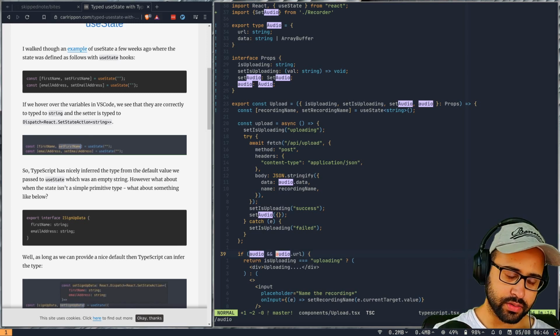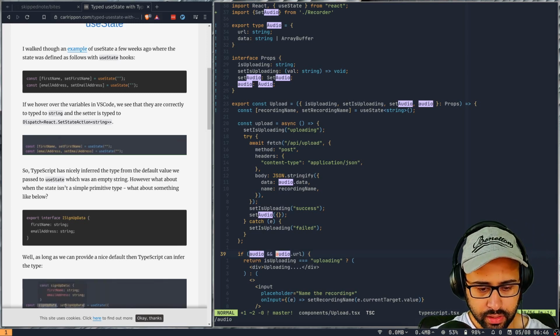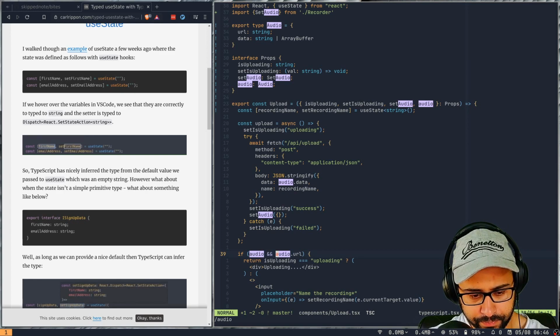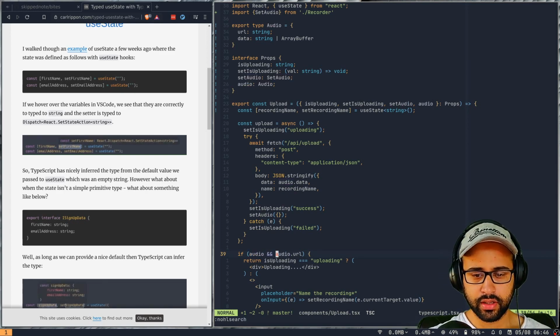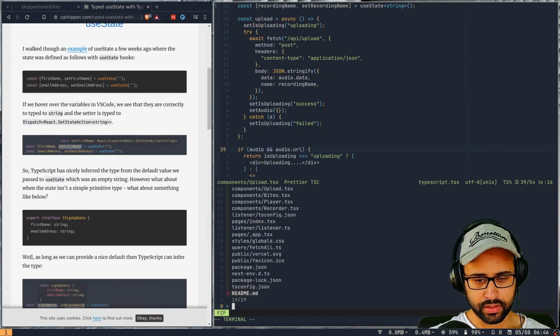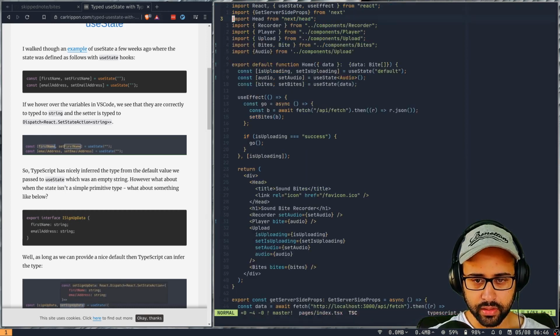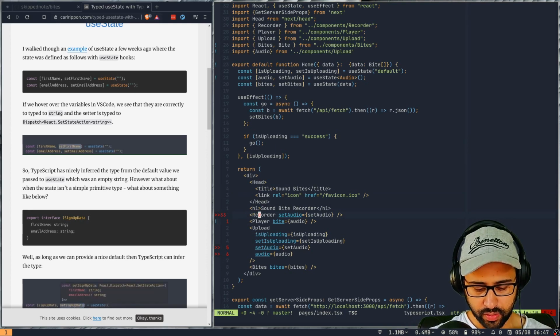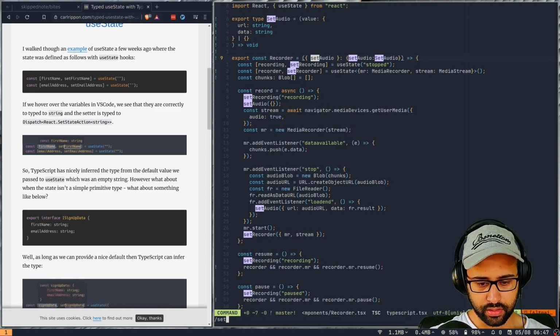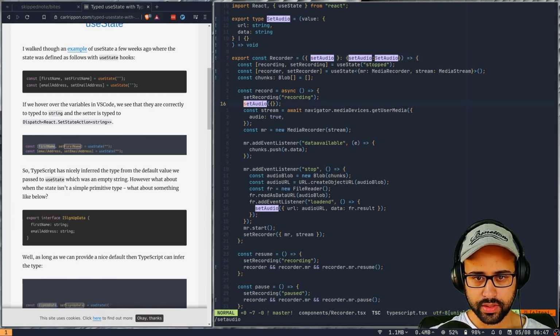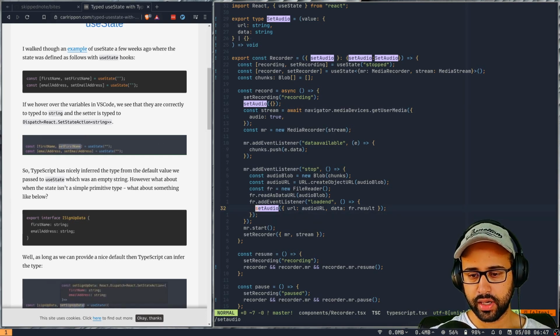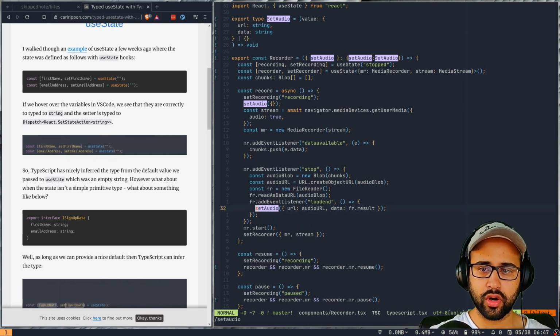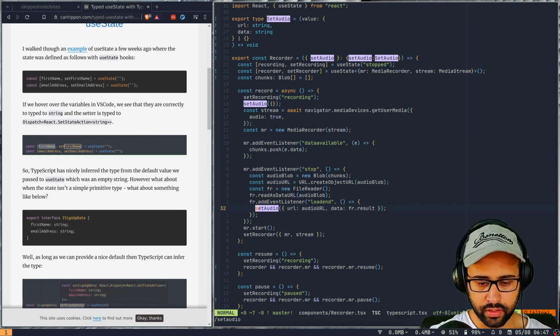Takes an audio and URL, so this clearly, yeah, I think we have sort of used inconsistent naming, and that is what's causing this problem. So let's go back here. So the recorder takes in set audio, right? So set audio basically sets the value of URL and data, right? So that is what audio would be. So far so good.